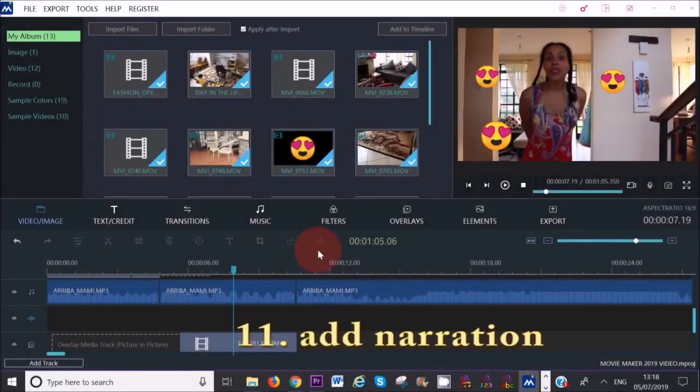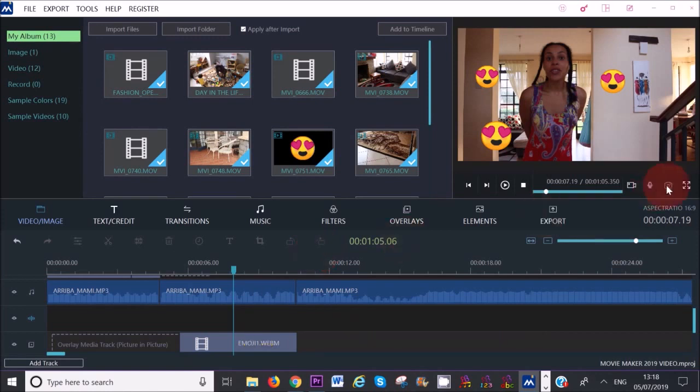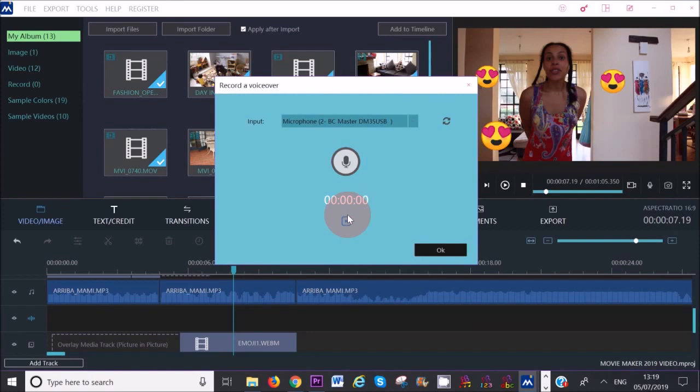Also, if you want to add a narration to your slideshow or your project, this is where you can do that. So click here on the microphone icon. If you click here on play, you're playing your video here in the preview box. But if you click here on the microphone, this is where you can record your voice.